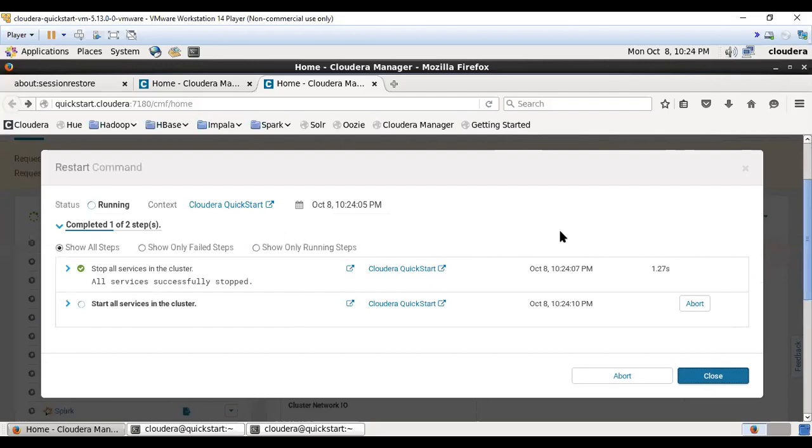Do we need to start the Sqoop also? No. Everything will get started. We need to give some time. Everything will get started here. Start all. Now it is stopped. Now it is starting all the services in the cluster. It will take some time, but it will get started.